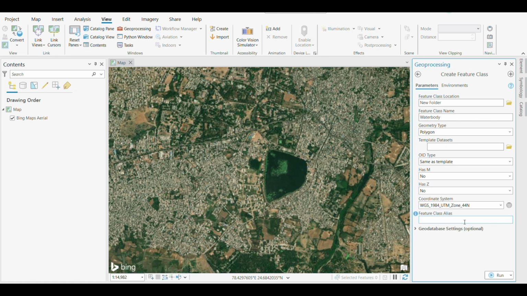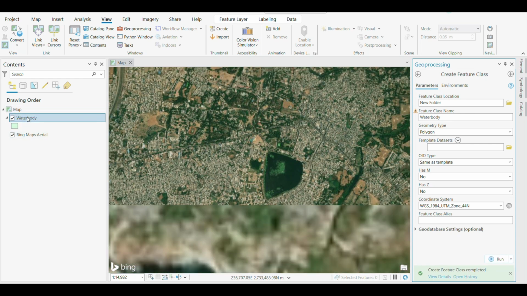Then you have the option Feature Class Alias. Feature Class Alias is basically an optional field. If you want to give a user-friendly name to your shapefile, you can name it here. I am keeping it blank. Then there are some geodatabase settings which are optional, so I am leaving them like that. Now we are ready to create a polygon shapefile. Now we'll click on Run. This has created a water body shapefile in my interface.